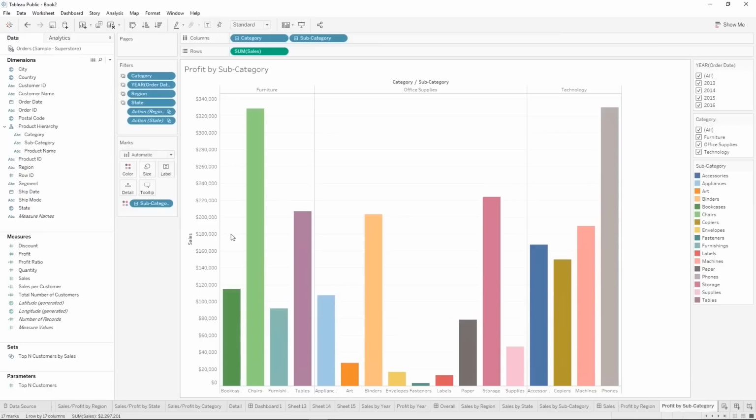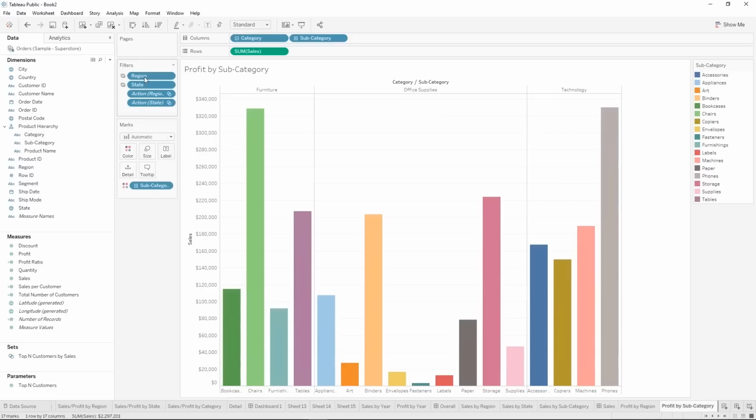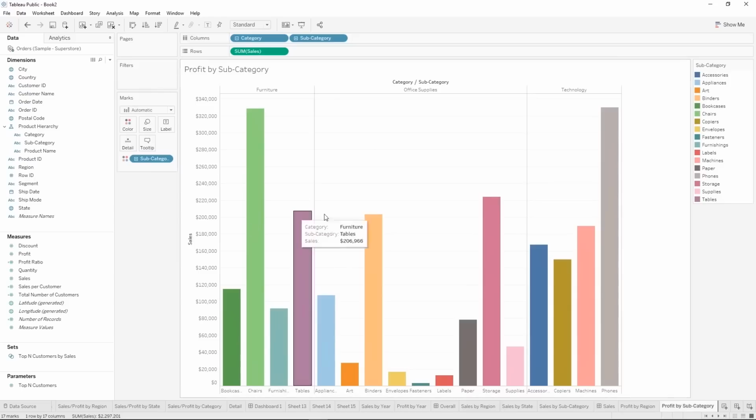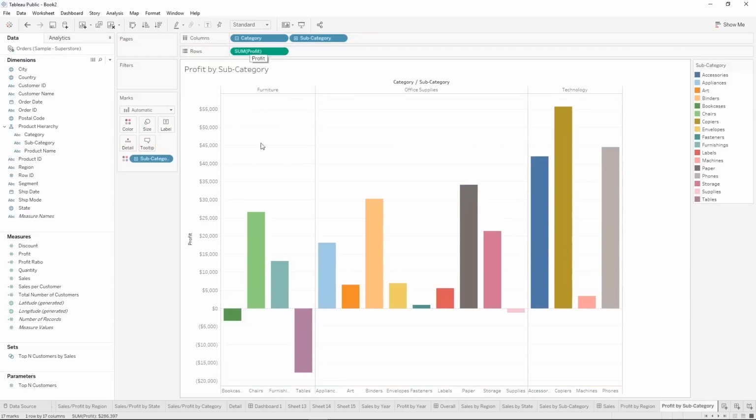Great, profit by subcategory. We'll do the same thing by removing out all our filters. So I just click on it and hit delete. You can also control click and then hit delete, or you can drag them off into a space that's not the visualization space. Great, and we only have sum of sales right there, so we'll change that to profit. And we have some negative profits there. We'll keep the colors the same for consistency between the two dashboards.